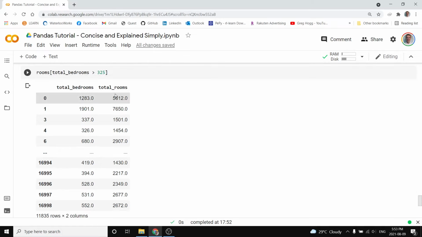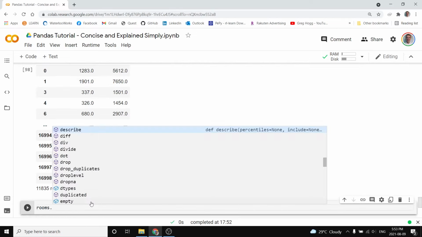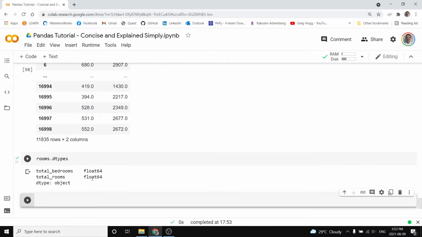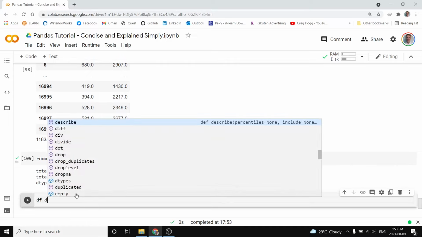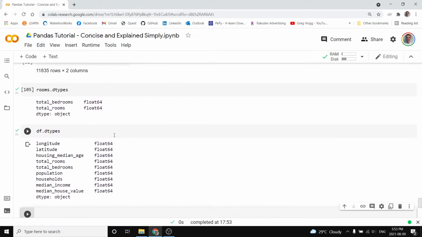In fact, let's get some string or text data into this data frame because we've only been working with numbers so far. If we do rooms.dtypes for data types, we can see that we've only worked with floating point data up here. And if we look at our full data frame, df.dtypes happens to be entirely floating point or decimal values. This isn't always true. We often have text or date information. We won't look at dates too much, although they're useful.